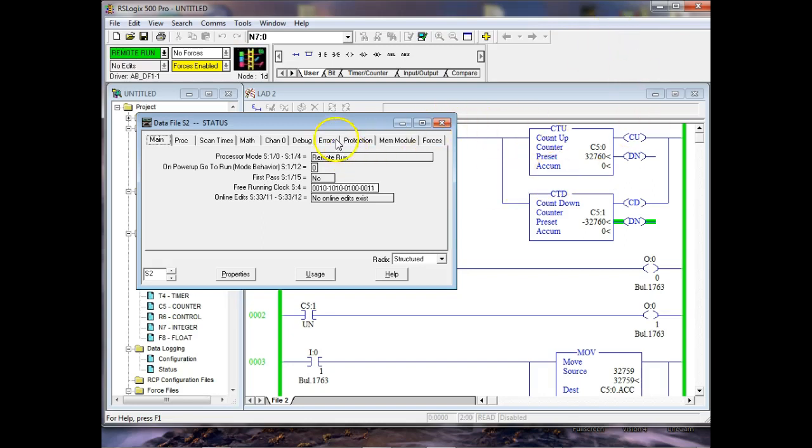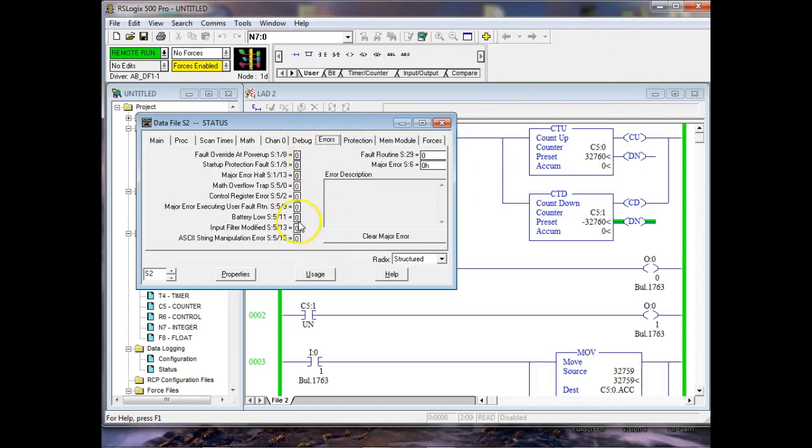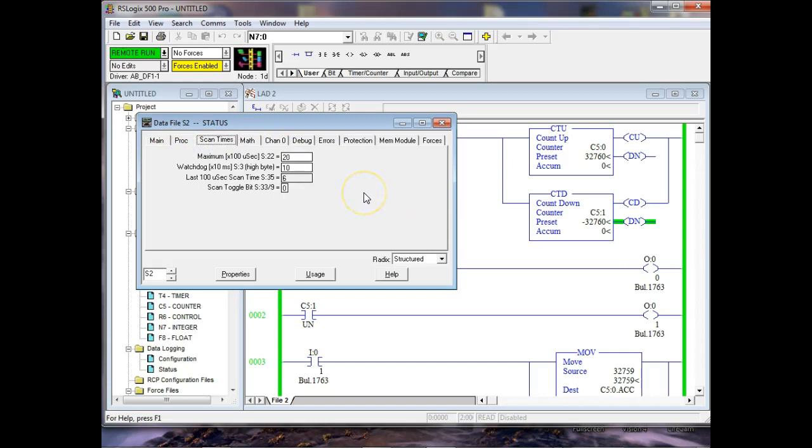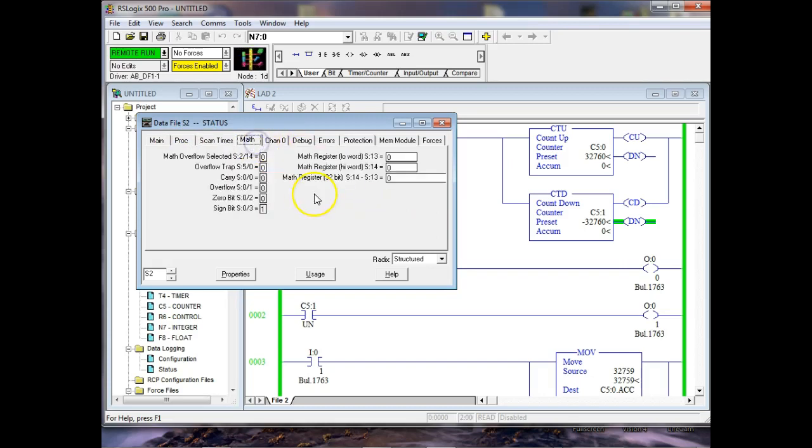Here's where our error codes are. So these are different error codes. It's going to give you a number, and then you'll have to look up the code, right? So here's the actual fault number right here. Anything else? This gives us our scan time, which is constantly changing. This is the status register for our math operation. We're going to do math. We're going to let y'all work with math this semester.